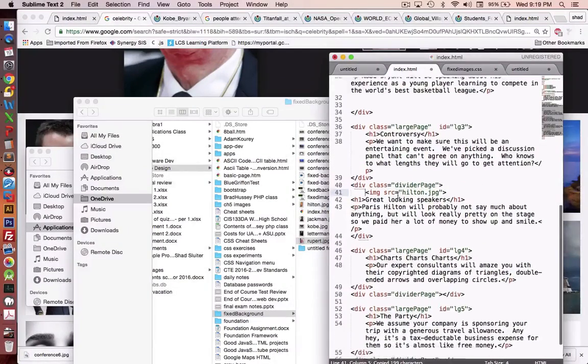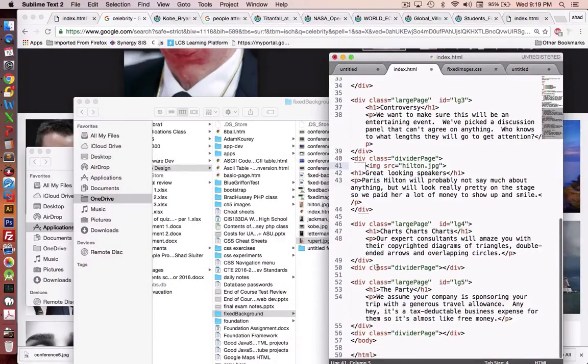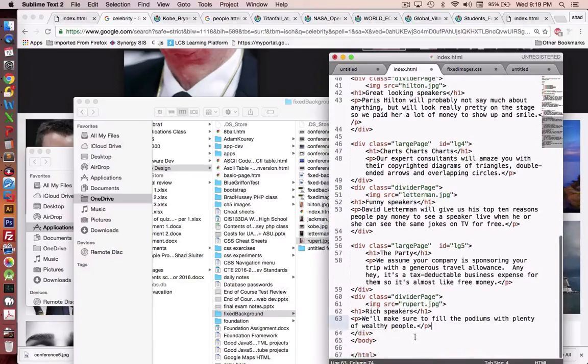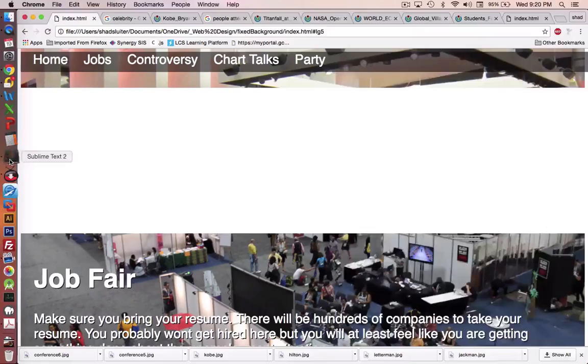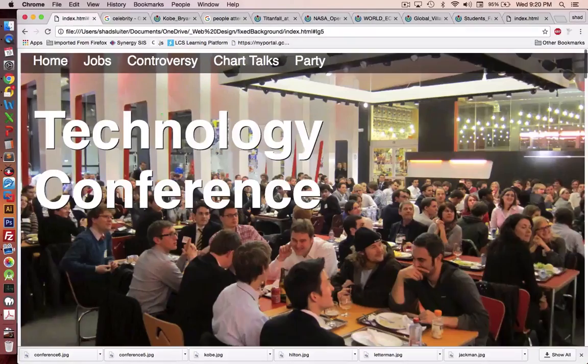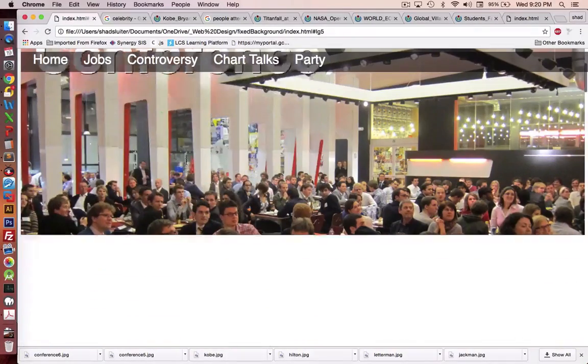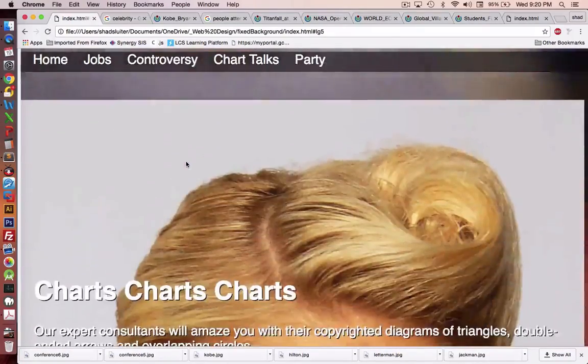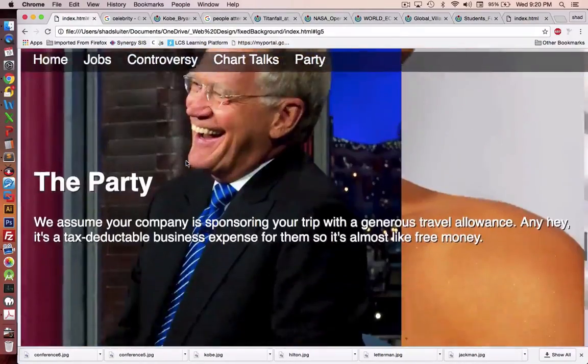Let's go down to the next section where we have another divider page here on line 50. And let's put in something about Letterman.jpg, and we'll talk about him. And down in the last divider section here on line 60, it looks like we have room for one more. I'm going to put in Rupert, and we'll talk about rich speakers there. So let's save our changes here. So when we refresh the page, we look down, we see we have some issues with the size of the photos. We're going to have to do some CSS to work with these.